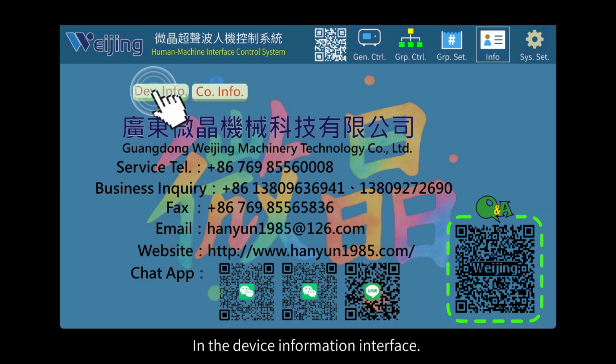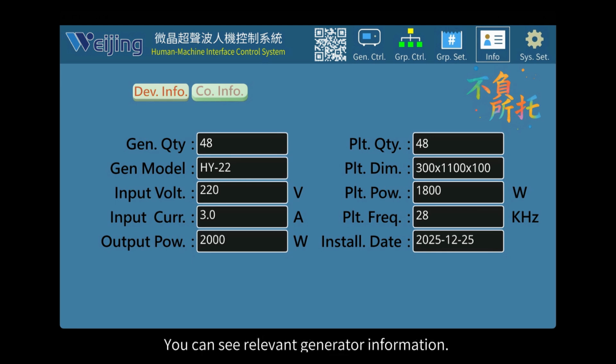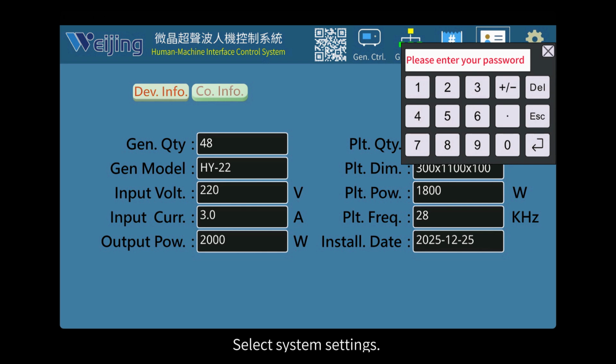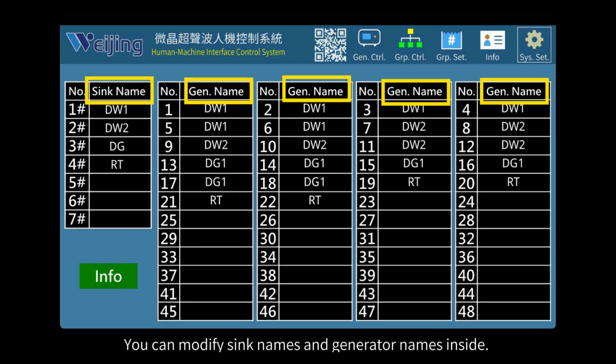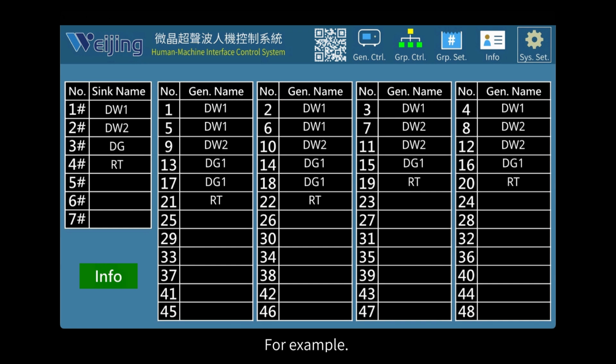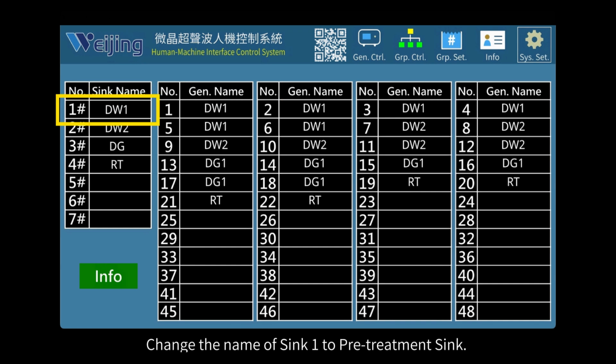In the Device Information Interface, you can see relevant generator information. Select System Settings. Enter the administrator password. You can modify sink names and generator names inside. For example, change the name of Sink 1 to Pre-Treatment Sink.